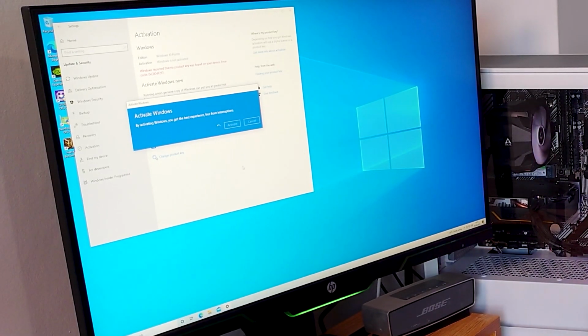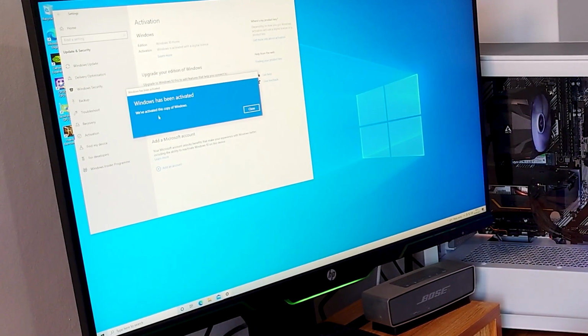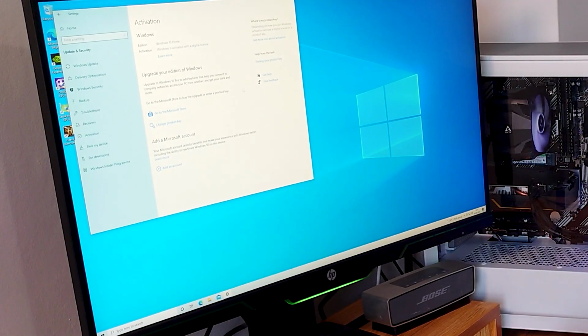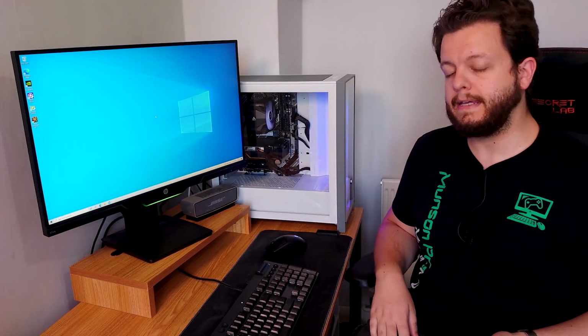Activate, and Windows has now been activated. So this is now a full version, paid for version of Windows. It's as easy as that.